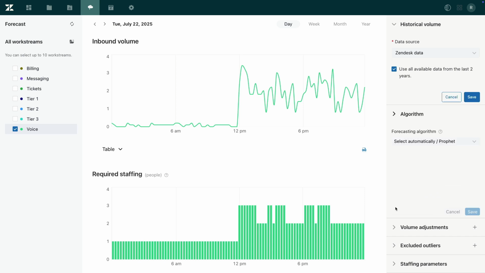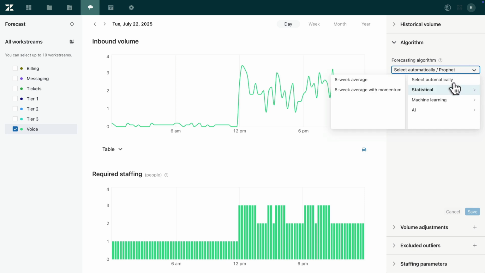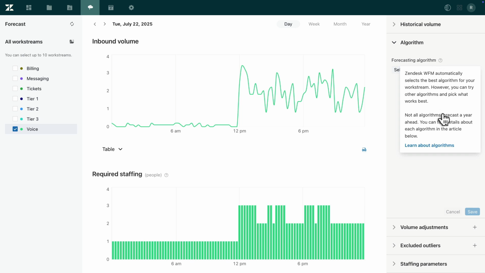Next is where you can determine which of the algorithms will be used to forecast your workstream volume. Zendesk will automatically select the most accurate forecasting algorithm for each workstream, so you don't need to configure this yourself. Behind the scenes, Zendesk will understand historical behaviour and test multiple algorithms every month using real data. The best performing model is chosen for each group automatically. You're still free to explore other options and choose the one that works best for your needs, but keep in mind that not all algorithms support year-ahead forecasts. You can access our algorithm documentation via our Help Center by clicking on the question mark icon.